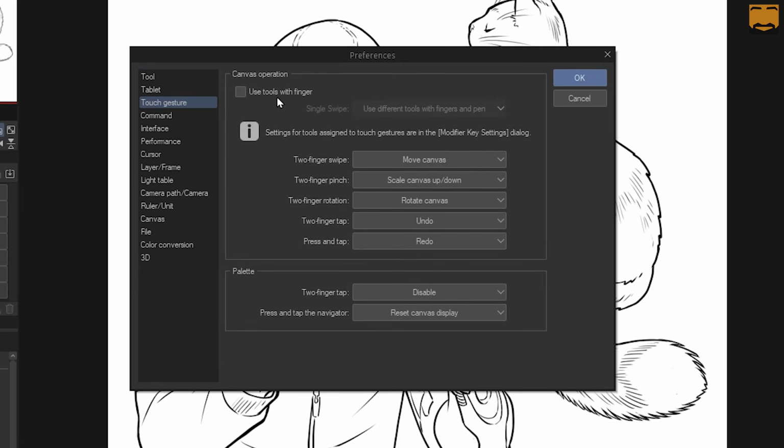So now I am working on a drawing tablet, like an Intuos graphics tablet. It doesn't have a screen on it, it's just a regular drawing tablet, and so I don't have any kind of touch features. If you're on an iPad or something, this is probably going to be checked if you want to be able to use your fingers as well. But I'll be using the desktop version, so we're not going to be using any touch gestures.